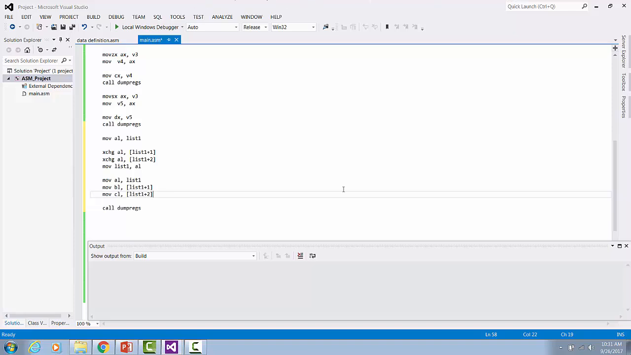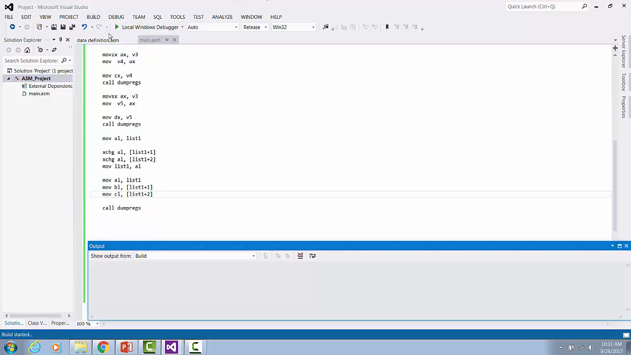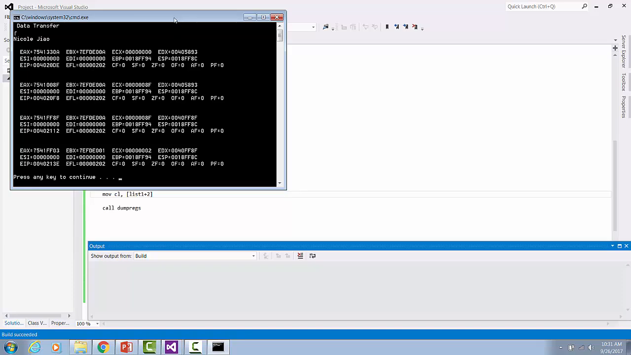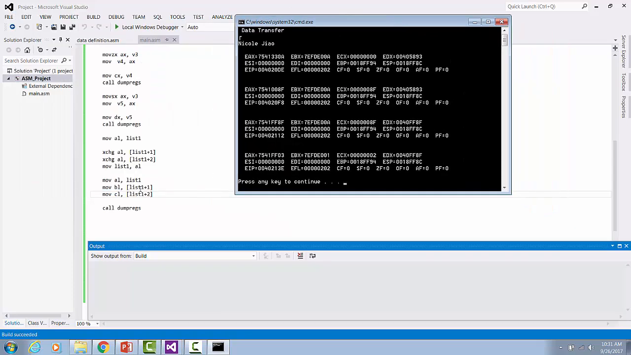So let me try to build my solution. It's okay. Let me go ahead and start debugging. Let me verify the last output. I should check AL, BL, CL. If I'm good, I should have 3, 2, 1. Okay. AL is 3. BL is 1. CL is 2. So I did it right. Okay. So that's list 1, list 1 plus 1, list 1 plus 2.